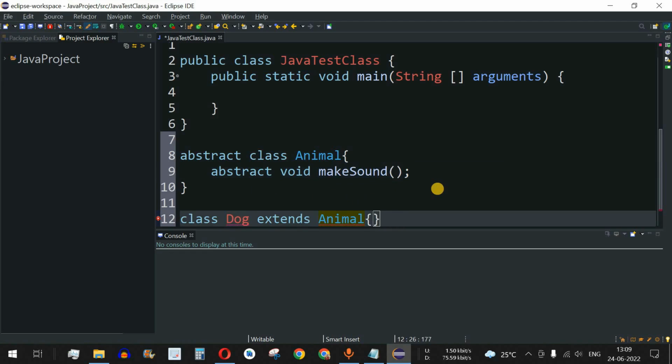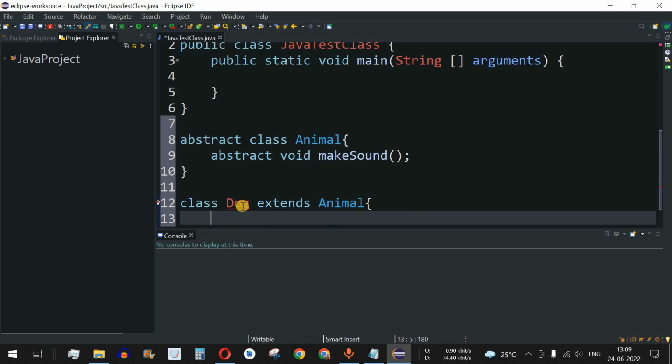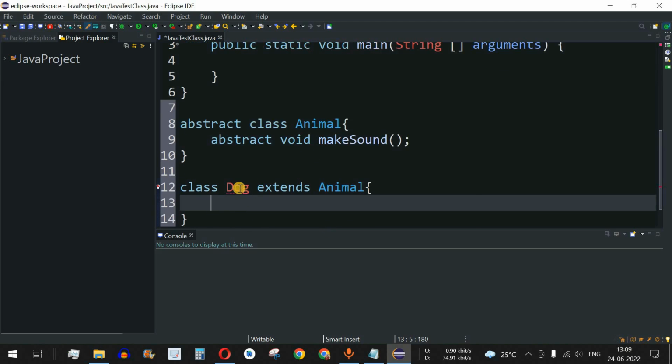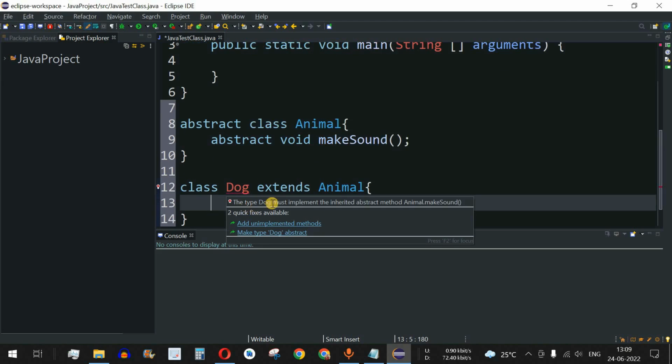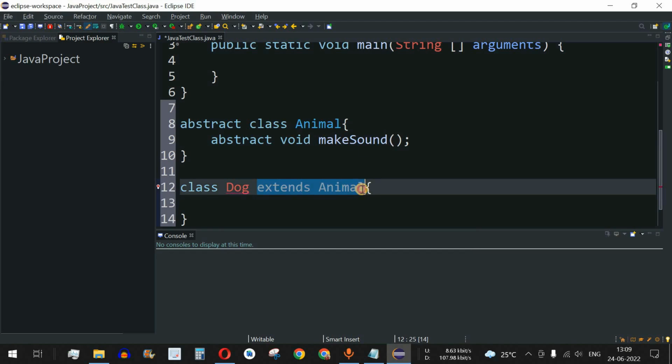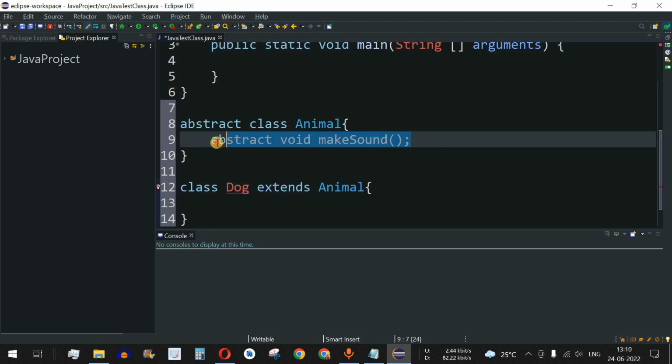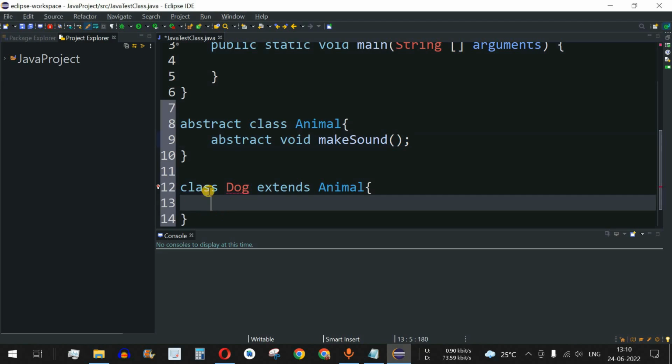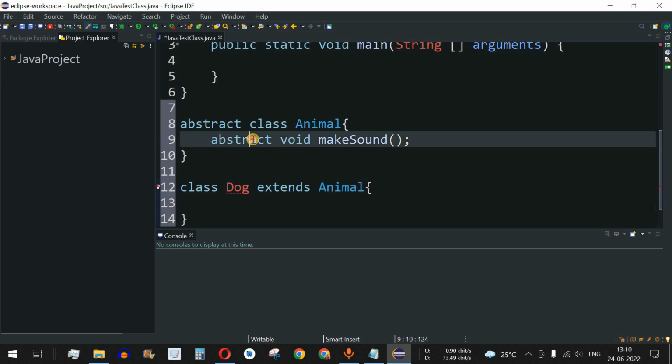So over here, we are going to have the curly braces, and then guys, you can see the red underline over here on the Dog. It says the type Dog must implement the inherited abstract method Animal.makeSound. So as you can see, since we are inheriting the Animal class, this method, makeSound, is also coming inside this class, Dog. But this is defined as an abstract method, and we have to implement all the abstract methods that are present inside this Animal class, which is a parent class.